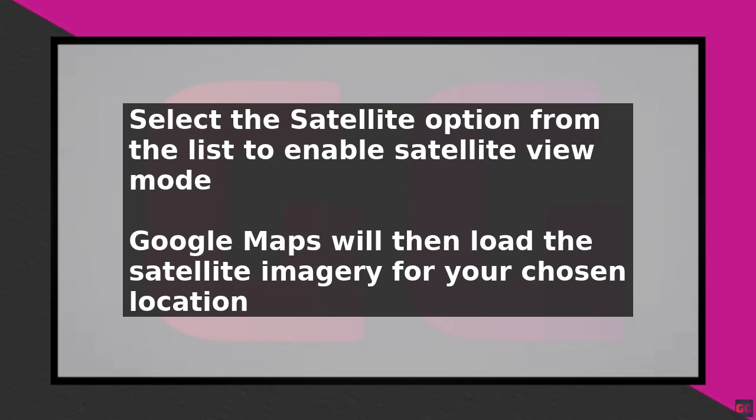You can zoom in and out to view more or less detail, and use the map controls to move around the image. It is worth noting that satellite view may not be available for all locations, especially in areas with limited satellite coverage or where imagery is not up to date. However, Google Maps is constantly updating its satellite imagery, so it is always worth checking to see if new images are available.